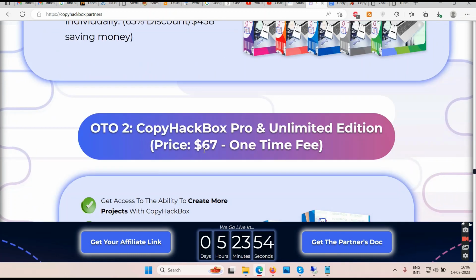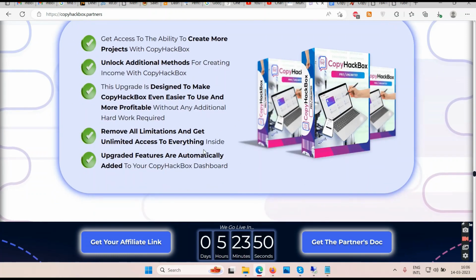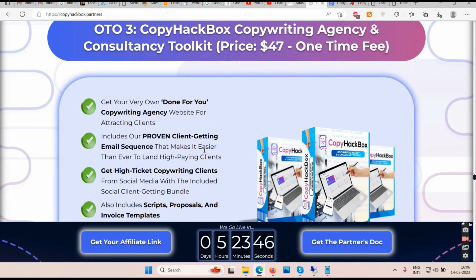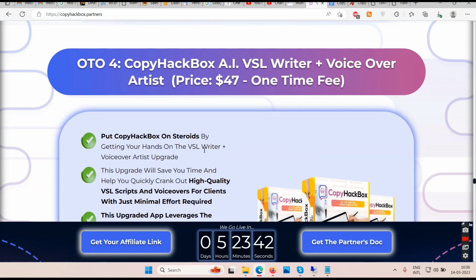Make sense? Then we have OTO 2 on its own, which is CopyHackBox Unlimited Edition. So these are those features for $67 one-time price. OTO 3 is this one-time fee of $47. These are the features which you will be getting access to.